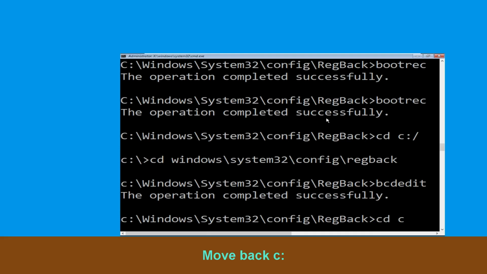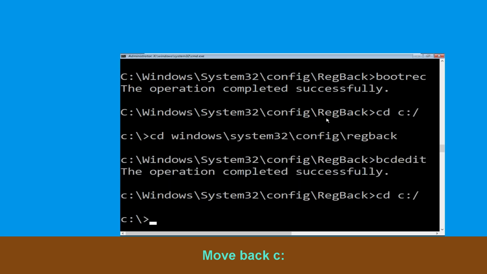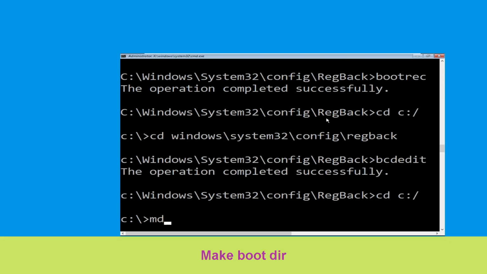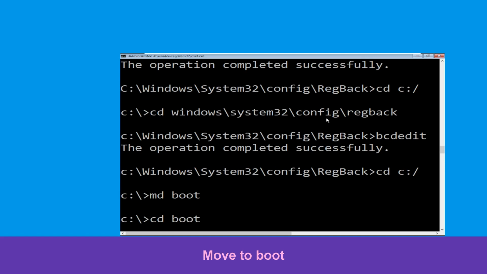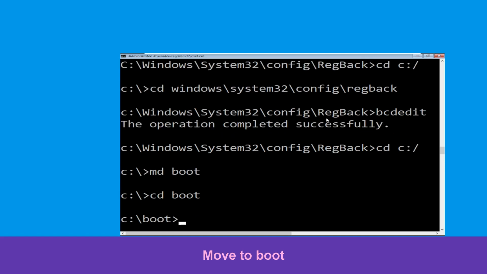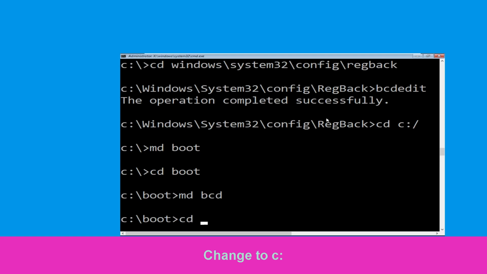Now type cd c:\ and hit enter. Now type this md boot and hit enter. Type cd boot and hit enter. Now type md bcd and hit enter. Type cd c:\ and hit enter.